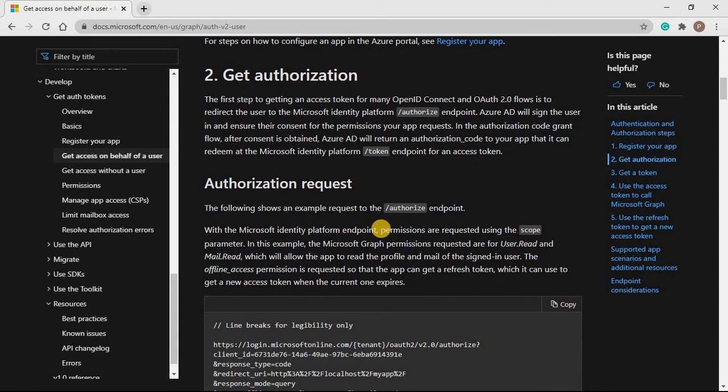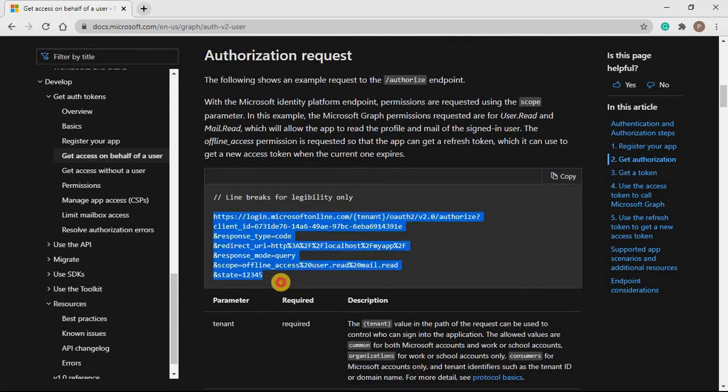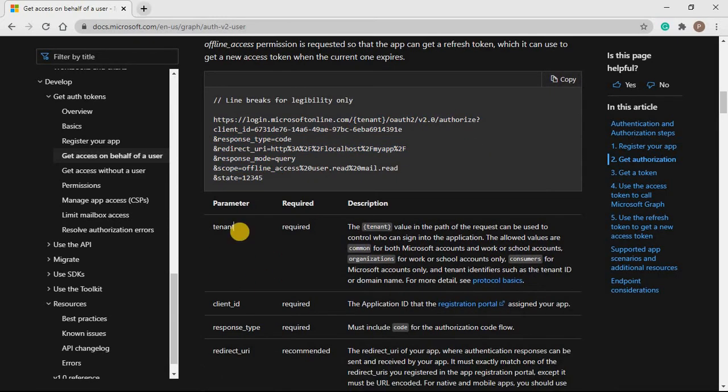So let's see what our authorization request will look like. This is our authorization API endpoint, where we have to pass the following parameters. The tenant, whose value can be one of common, organizations, or consumers, depending on what type of application we are creating. We will use common for both Microsoft accounts and school or work accounts, organizations for work or school accounts, and consumers for Microsoft accounts only.